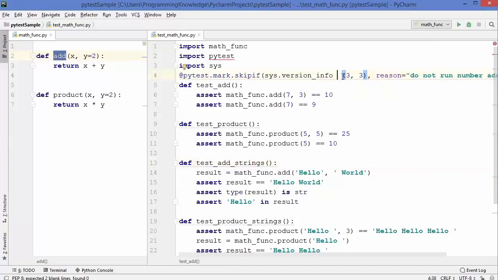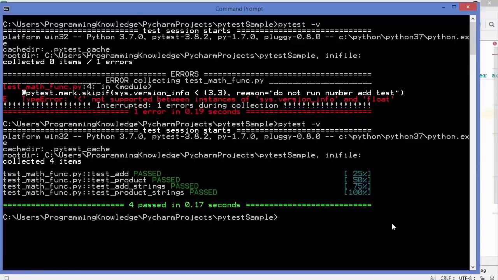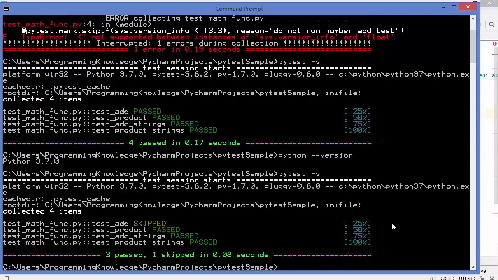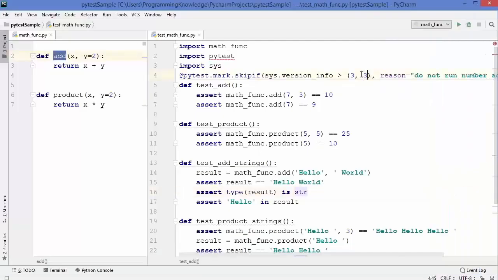Now let's say I want to give the opposite condition of that, which means I want to skip if I have a Python version greater than 3.3, and I have Python version 3.7. Let's check it using the Python command. So I'm going to just write python --version and then press enter, and you can see I have the 3.7.0 version, and let's run the test once again, and now you can see this test is skipped because this condition is met.